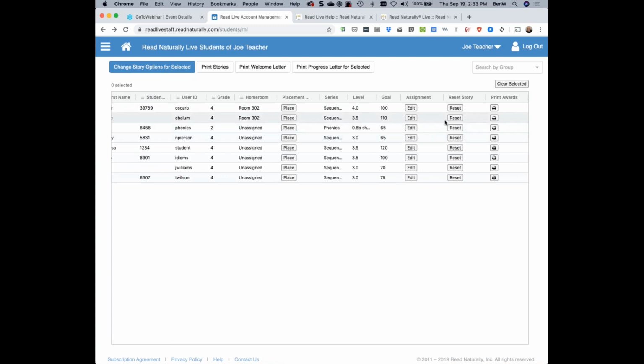And as I said, if the student gets stuck in a story, let's say the goal is too high for her and she's practicing multiple times and still can't move beyond the practice step, you can reset that story, perhaps move her goal down if necessary, and have her begin again.